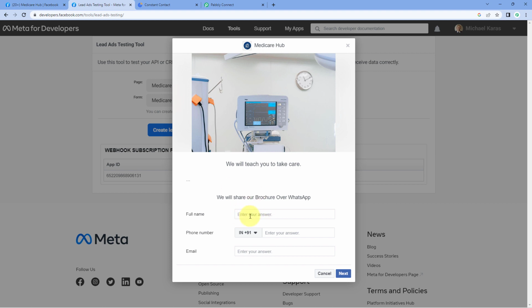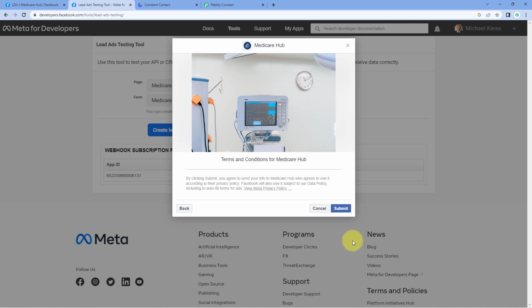And then here on this Facebook lead ad form, this is a lead ad form which I have created. Here I'm asking the user their full name, phone number and email. So we are going to enter the details of a test user, a dummy user. For example, demo user, this is a name, this is the mobile number, and this is the email address. So we are just entering some test details, some dummy details over here. Click on next. After clicking on next, click on submit.